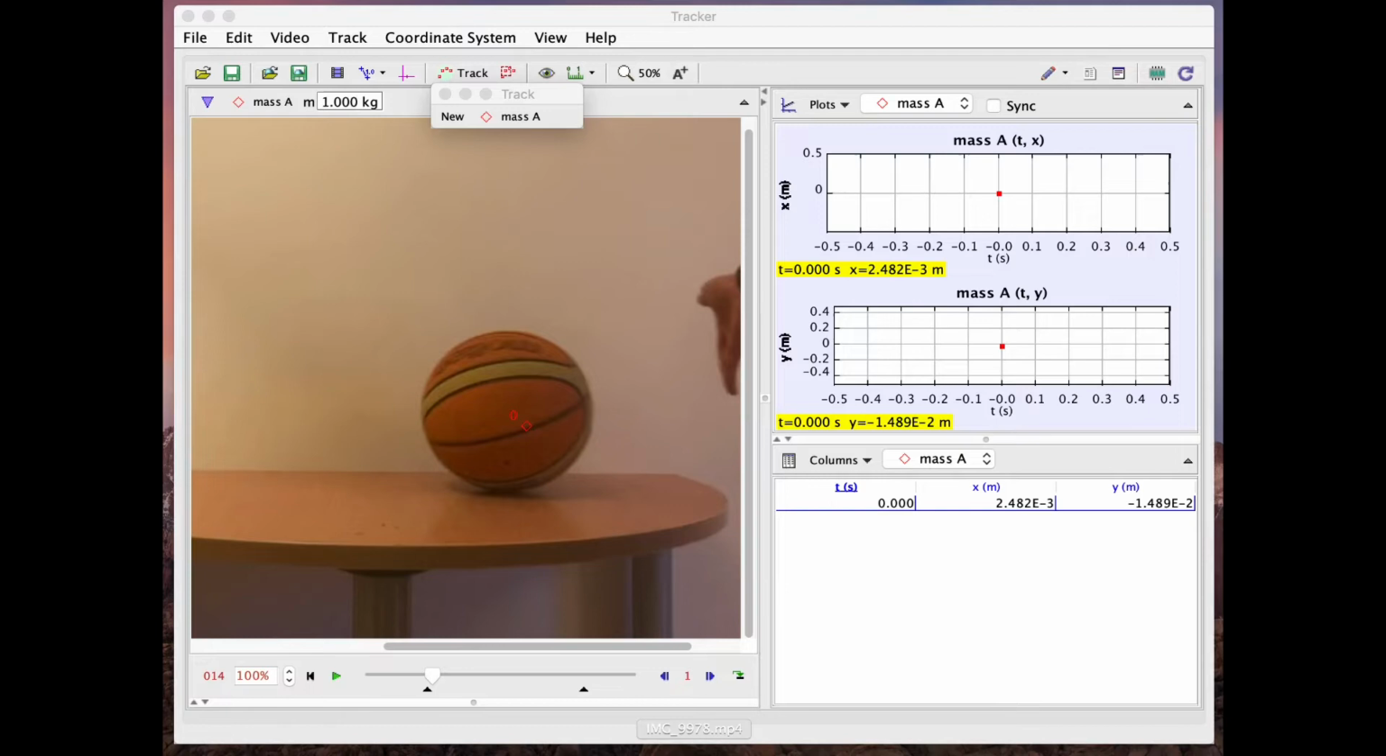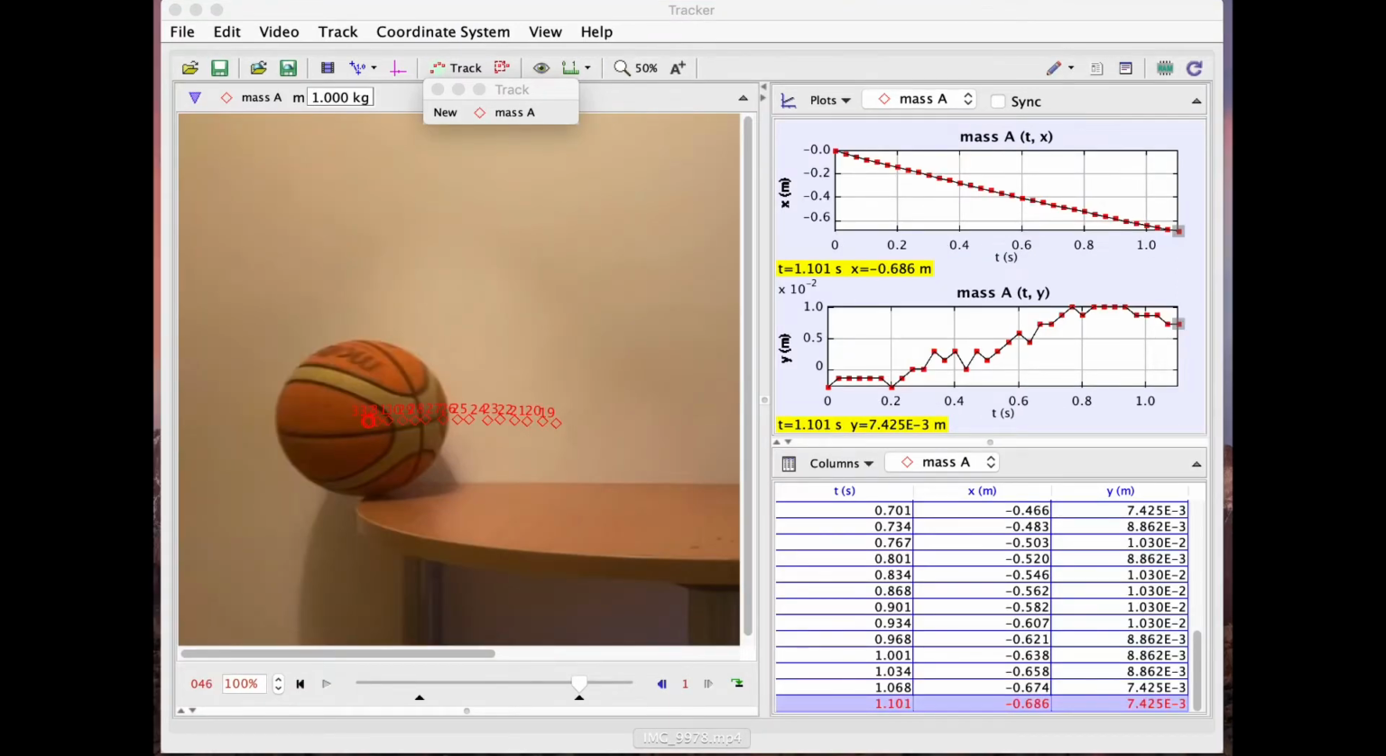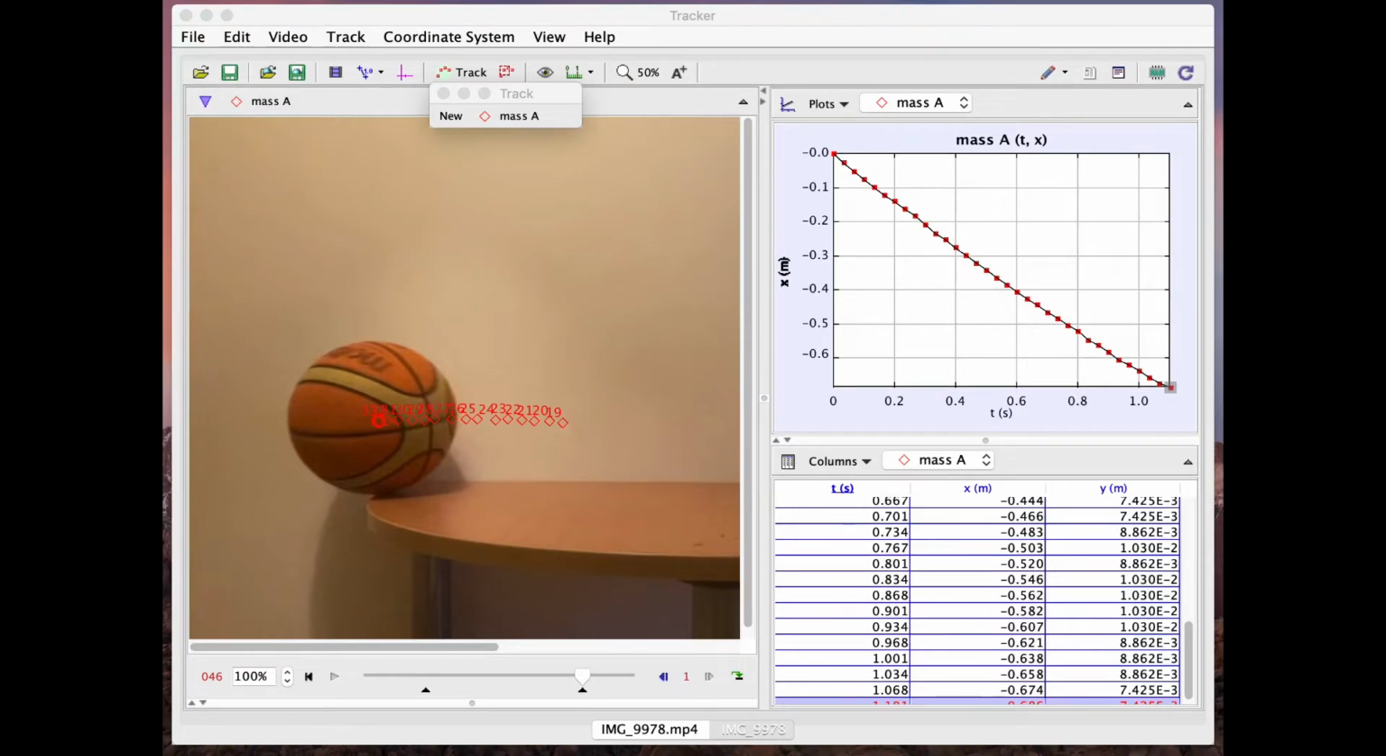As I input this, Tracker is tracking the time and position of the ball on the right side of the screen. With no nonsensical data and a pretty constant slope, I'm satisfied with the collected data.